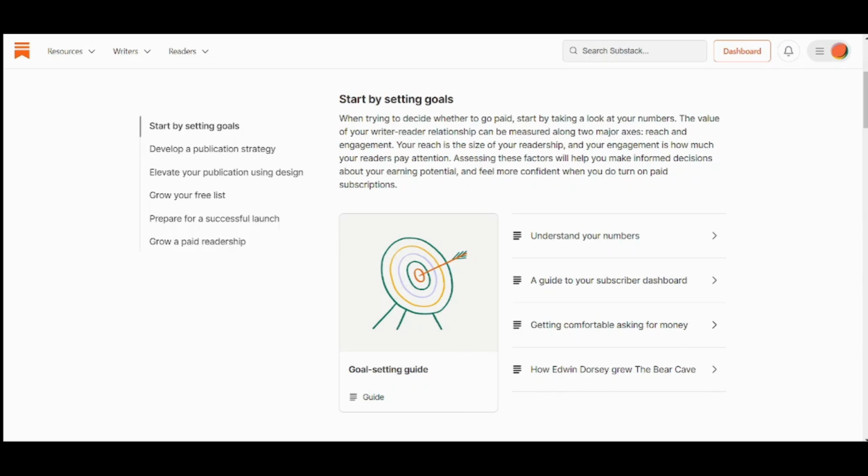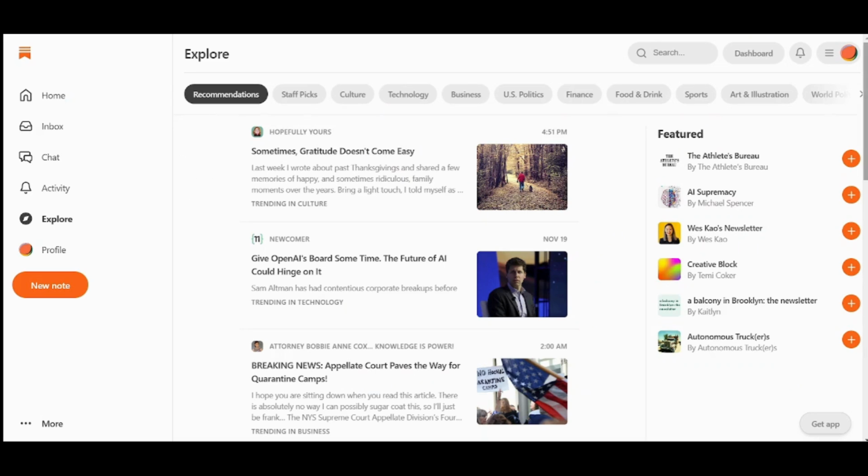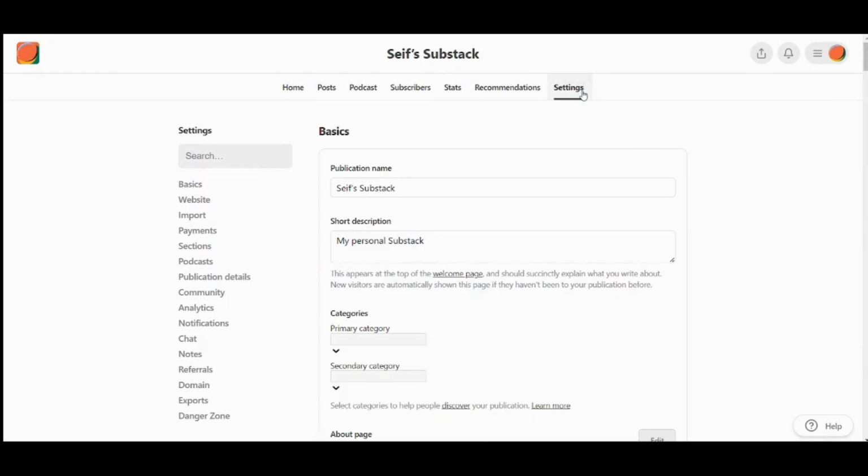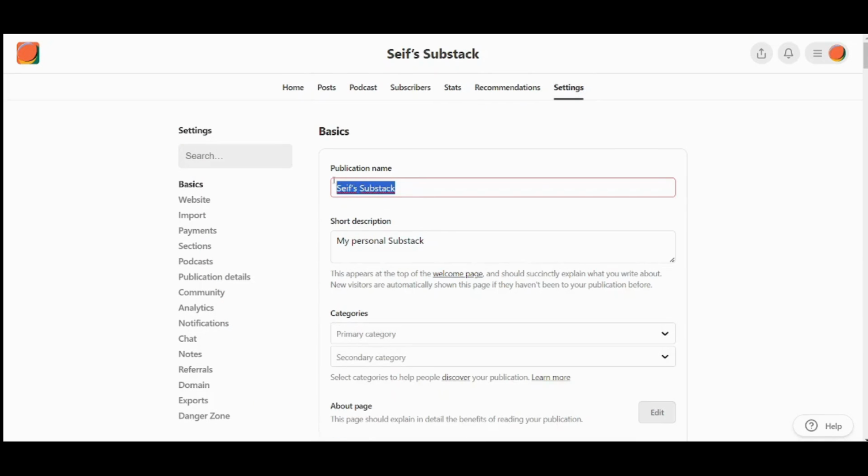So to do this, first you need to go to your dashboard here and your settings. This starts by identifying your publication name and its short description. If you don't know both of this information, then you don't know your purpose. You don't know what your Substack is determined to. So it will never be successful. So you have to set a goal for yourself.